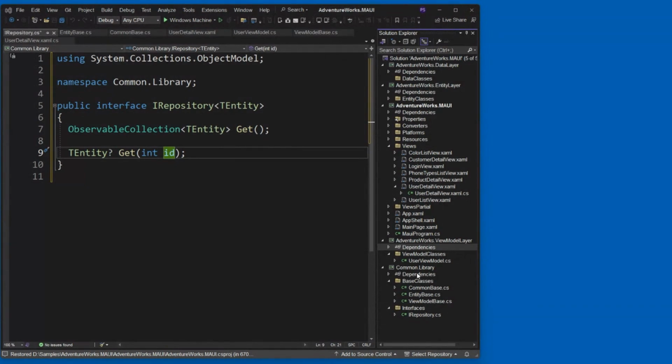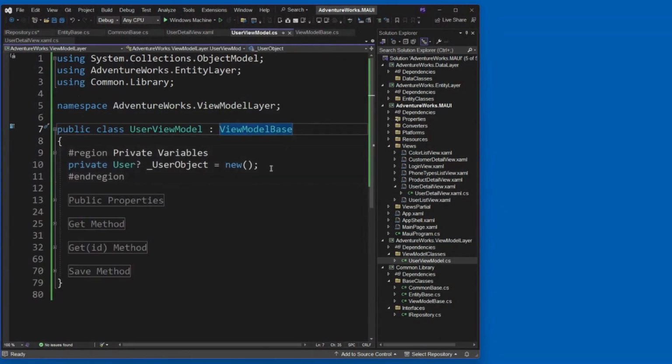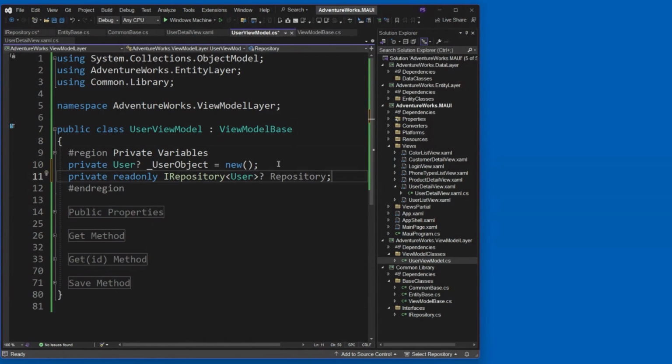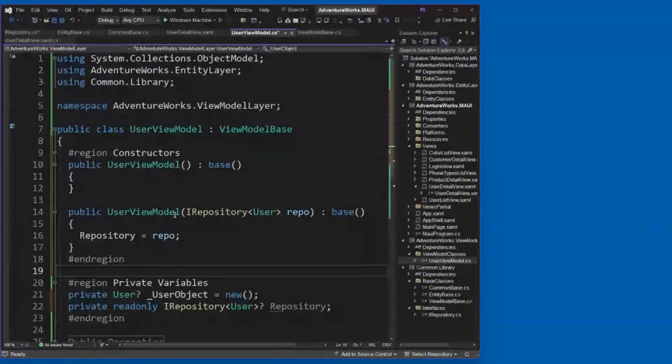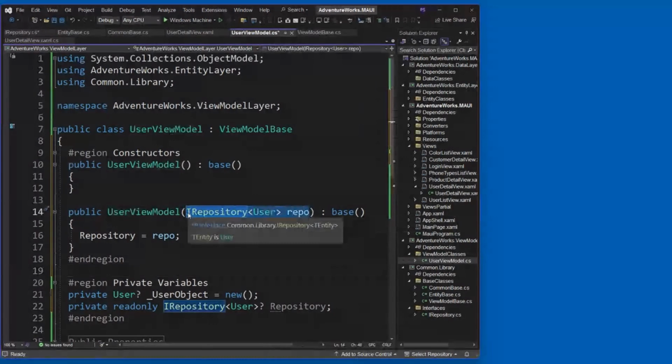And let's open up our user view model. And we're going to create another private variable here. So private read-only IRepository of User. Okay, it could be nullable. And I'm simply going to call it repository. So it's IRepository. So somehow we need to be able to pass that in. Well, we're going to pass it in through constructors. I'm going to do constructor dependency injection. So in this user view model, I'm expecting someone to pass in a repository to me. It's an IRepository of User. Okay, so there we go.